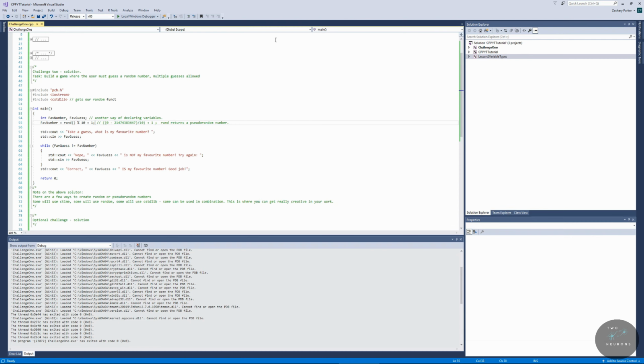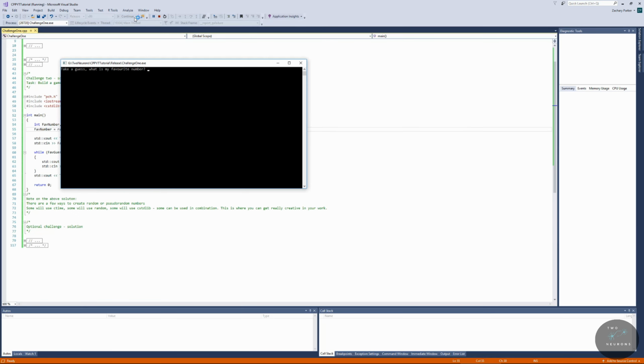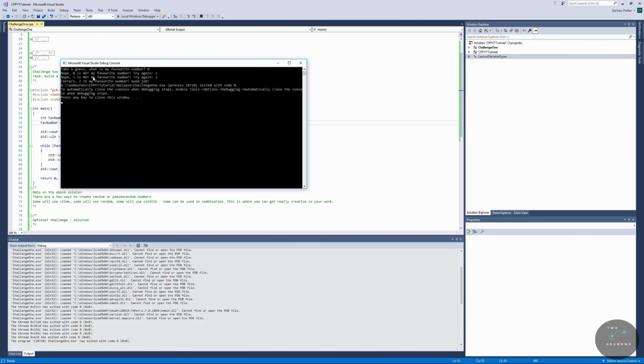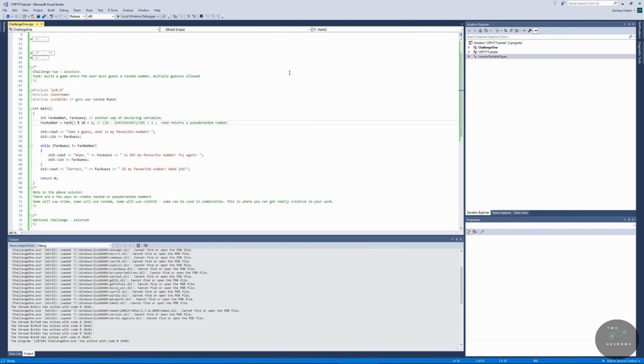Let's try that again. Let's try 0. Nope, 1. It's going to be 2 again. Hey, 2 is the correct number. Good job. So what's actually happening here is it's not getting a random number.